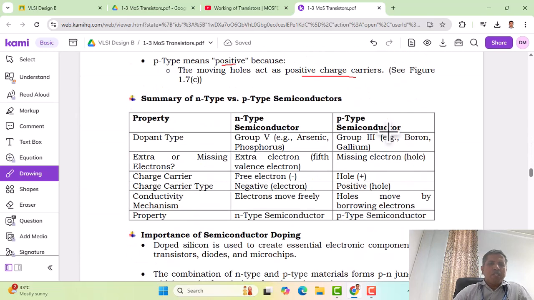So we now understood n-type and p-type semiconductors. Now let us compare the n-type and p-type semiconductors, using various properties. The property type is dopants. In n-type semiconductor, the dopants are group 5 elements, for example arsenic or phosphorus. Whereas in p-type semiconductor, we use group 3 elements, for example boron or gallium.